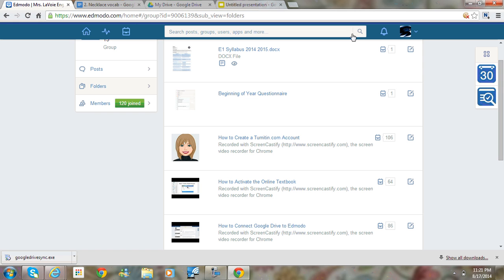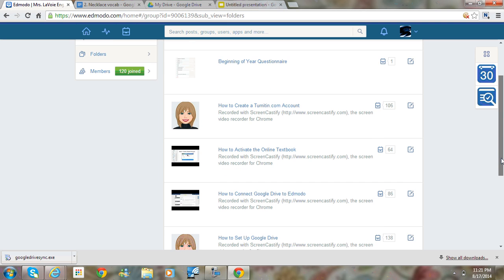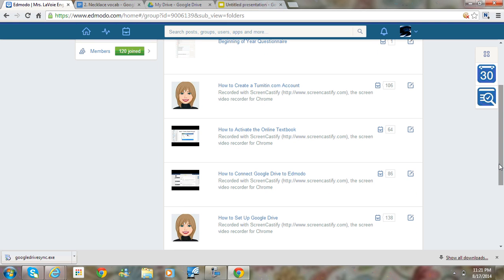You can see here I've got the syllabus. I've got a beginning of the year questionnaire that I wanted the kids to fill out so that I could get to know them better and find out their technology needs or situation at home. We've got one for how to create a Turnitin.com account, how to activate the online textbook, how to connect Google Drive to Edmodo, etc. As we incorporate new technology throughout the year, new how-tos will be added.